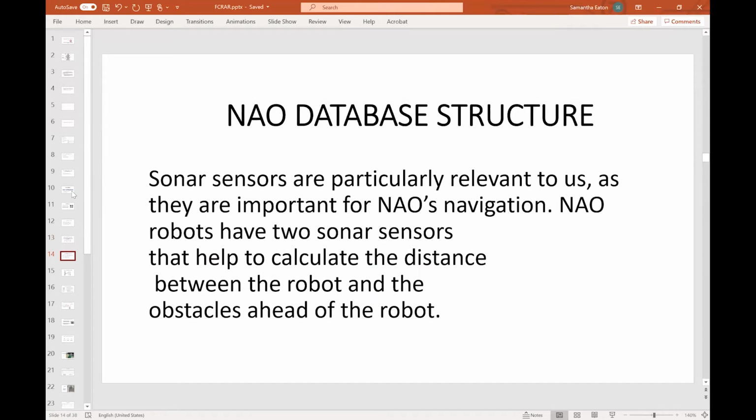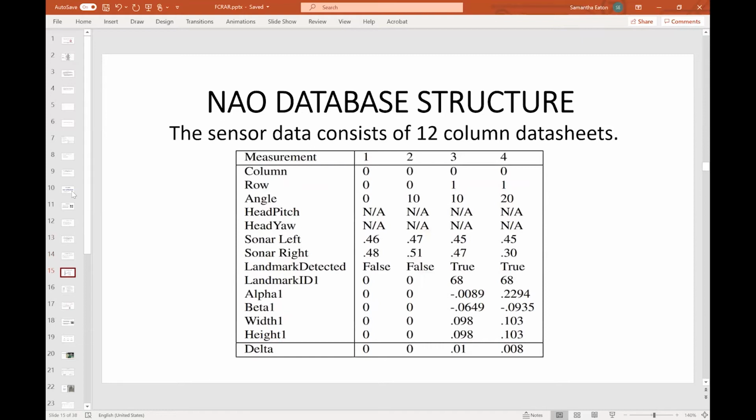The sonars were very important to being able to localize the NAO robots, as they helped us to calculate the distance between the robots and obstacles ahead of the robot. All the sensor data from the robots were compiled into a 12-column data sheet, as seen in the example data sheet below.